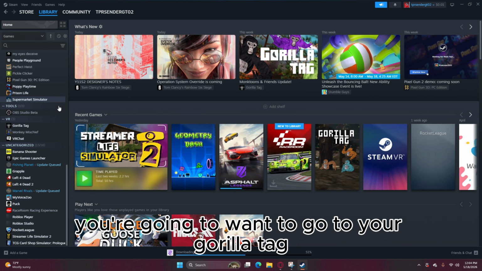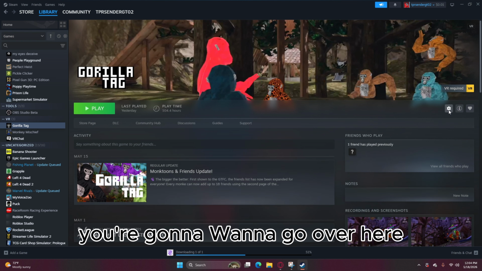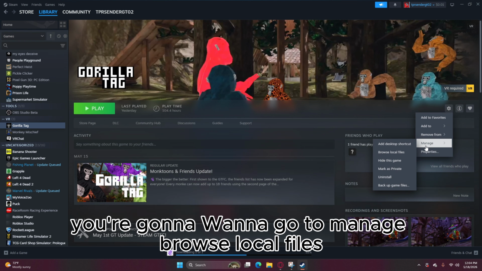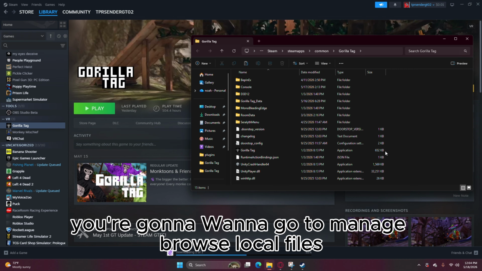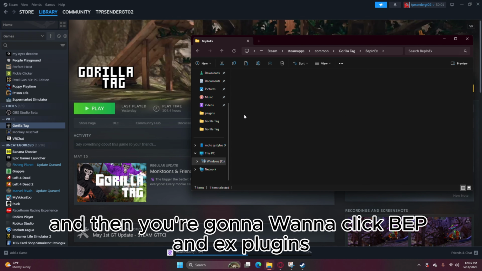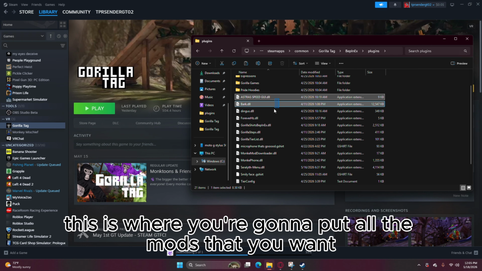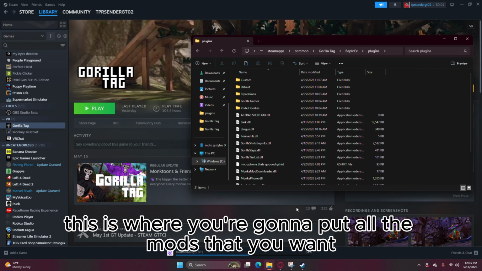Once you make sure that you have all of that, you're going to want to go to your Gorilla Tag. You're going to want to go over here to Manage, Browse Local Files. Then click BepInEx, Plugins, and you should see nothing here. This is where you're going to put all the mods that you want.